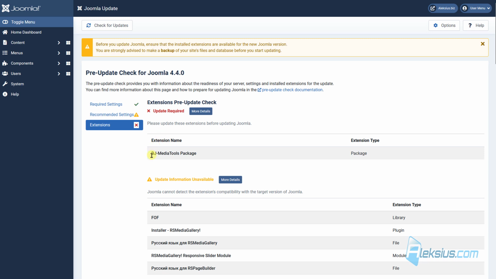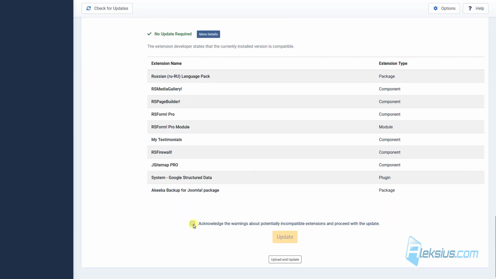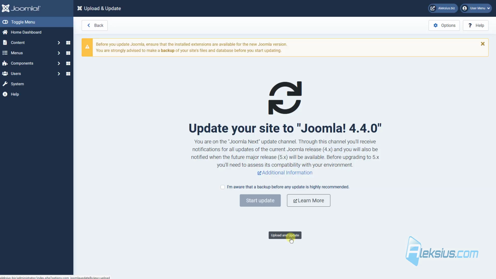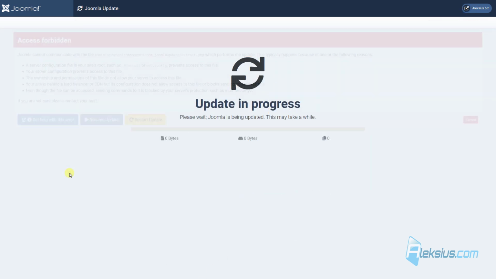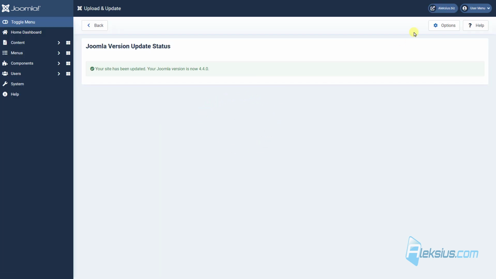Here in extension you can see some notes about your extensions that need to be updated. For example, in my case this is the DJ Media Tools package, but I already updated it, so I just need to check here and update my site. Click here and start the update. In a few seconds you will see this progress bar, and after a while we'll see that the update is complete and we have Joomla 4.4.